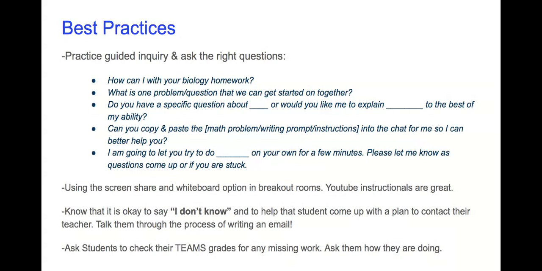And I think it's always appropriate when you finish up to ask students to check their team's grades for any missing work and see if there's anything else that you can possibly help them with, right? Ask them how they're doing in each of their classes. Just any sort of, again, support you can provide, I think, is really helpful.